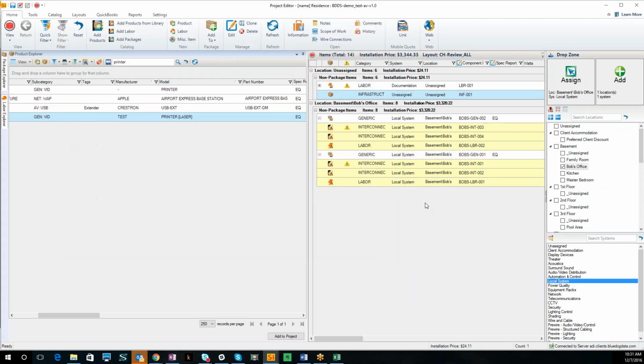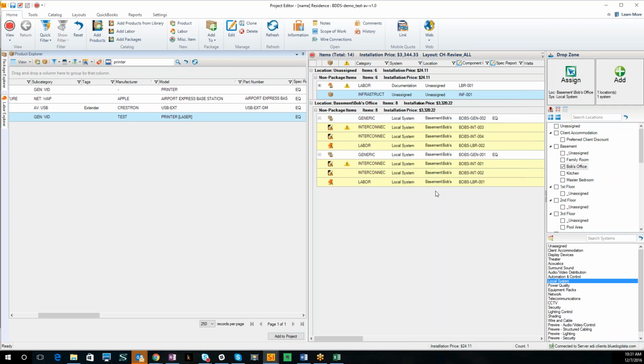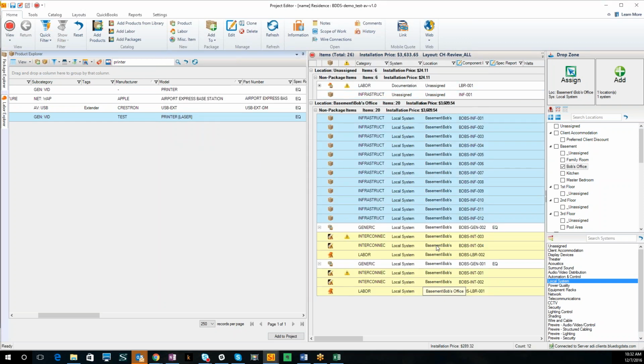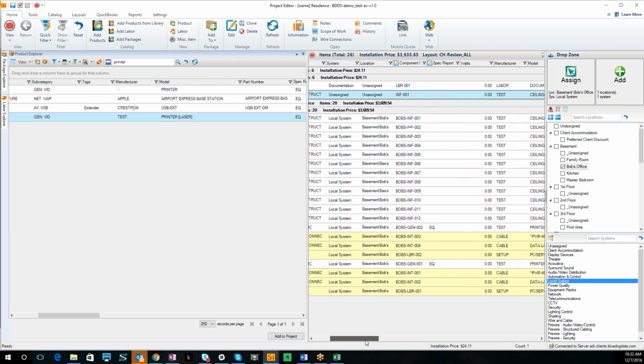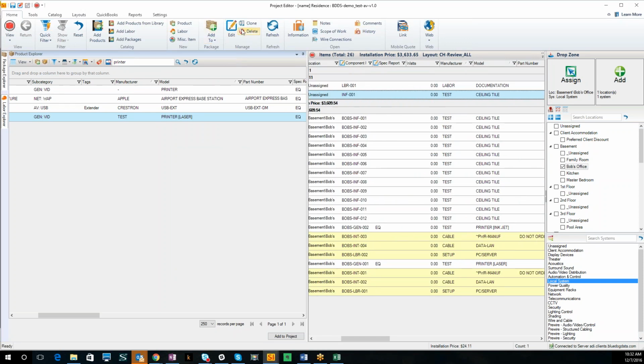So I could create this on the fly, and then if I needed, I could go ahead and clone this and say I want to uncheck keeping it in the same location. I want to put a dozen of these into Bob's office, and I want to put it in a different system. I'll keep it in local system. So then, right now, because I didn't assign it when I first put it in, it showed up under location unassigned. So I could delete it out of there if I want.